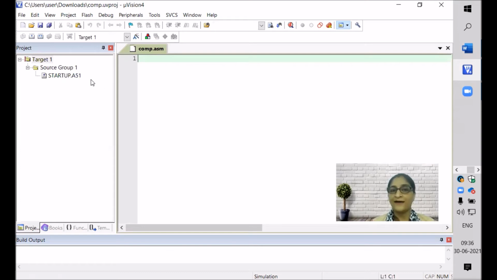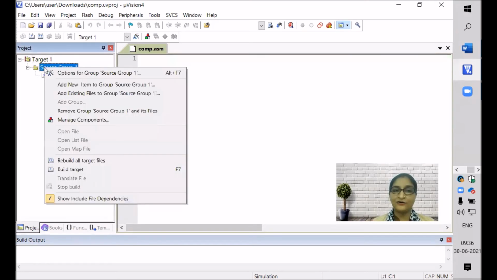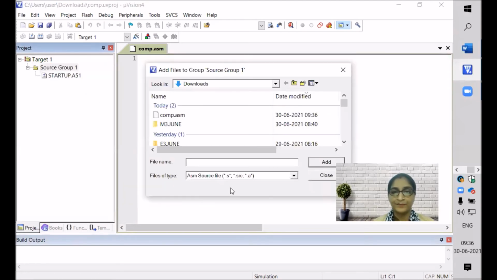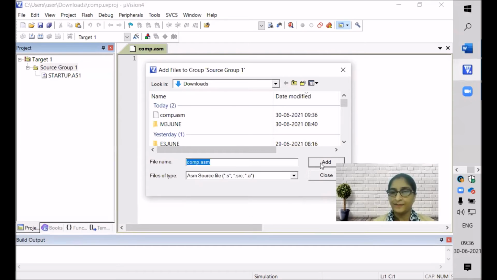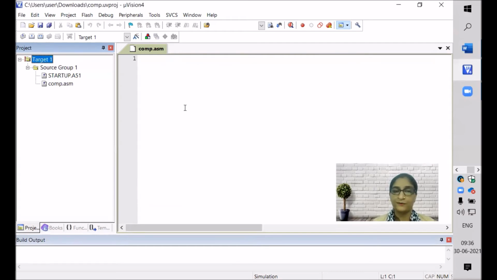Fine. Now we have to create a link between project and file. So right click on source group 1, add existing file. Now we are going to write COMP, and we are seeing here already we are getting COMP.asm in our list. So click on add. So it is added here. Now we'll click on close. Fine. So our project is ready.